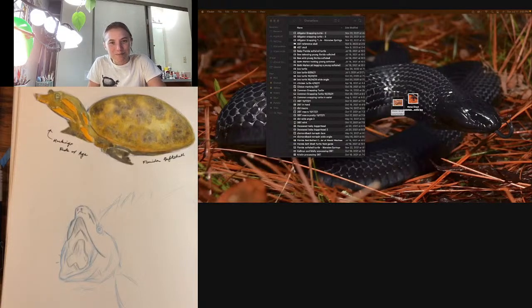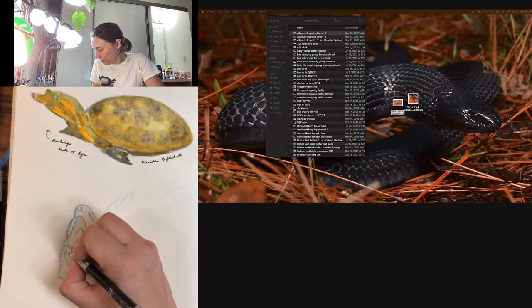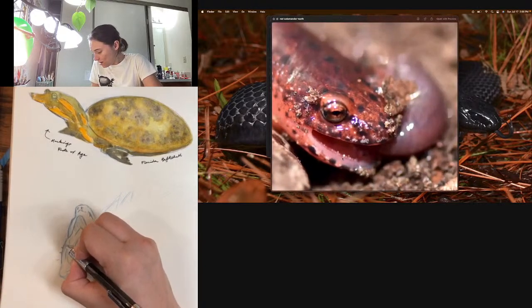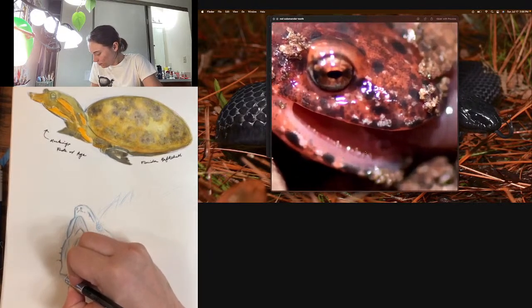So these aren't great photos, but they do show salamander teeth. They have teeth? They do. They have really sharp teeth. They're tiny, but they're sharp.